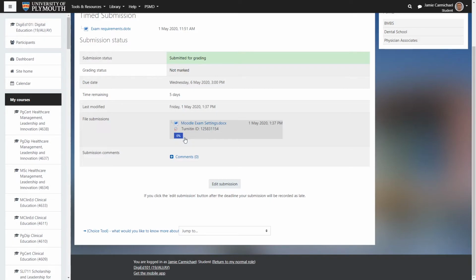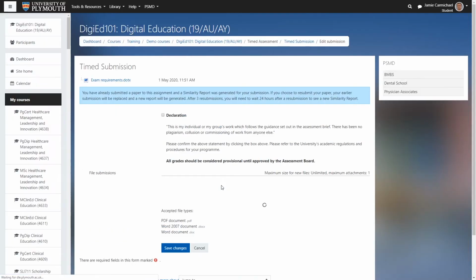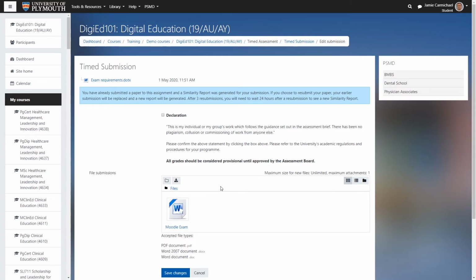Now, say your score was a little high, or there was something you wanted to add to your assignment and you are still within your due date, you can re-upload as many times as you wish before the deadline. You click on Edit Submission to do that, and just take note of this blue message here. It's just letting you know that when you resubmit, it overwrites your previous one. And then after 3 you have to wait 24 hours after each resubmission to see the new similarity report.